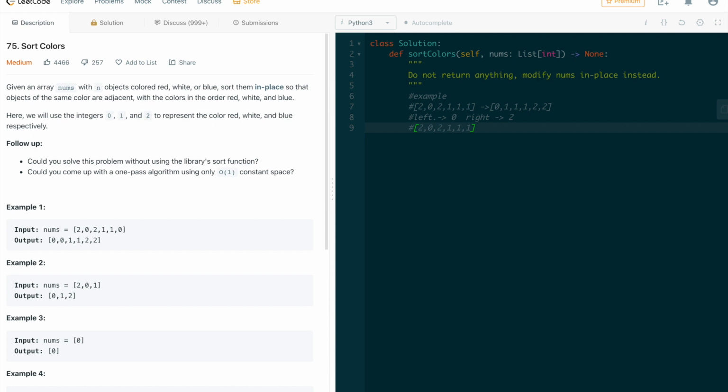And yeah, so the question here tells us that given an array nums with n objects colored red, white, or blue, we are supposed to sort them in place so that objects of the same color are adjacent, with the colors in the order of red, white, and blue. We're also told to use the integers 0, 1, and 2 to represent the colors red, white, and blue respectively. And then we're given a follow-up: can we solve this problem without using the library's sort function? And we're also told to come up with a one-pass algorithm which will only use O(1) constant space.